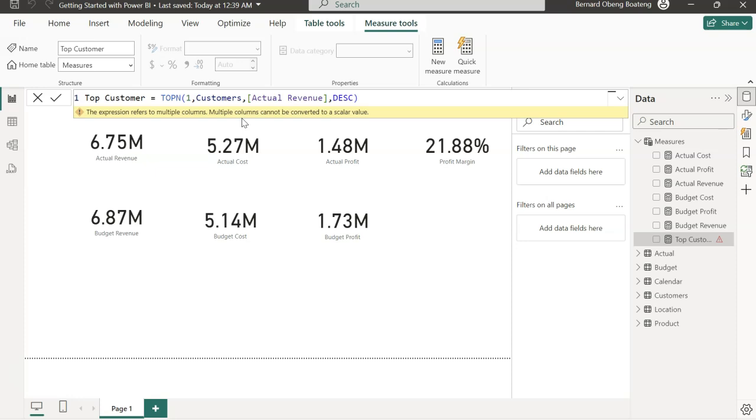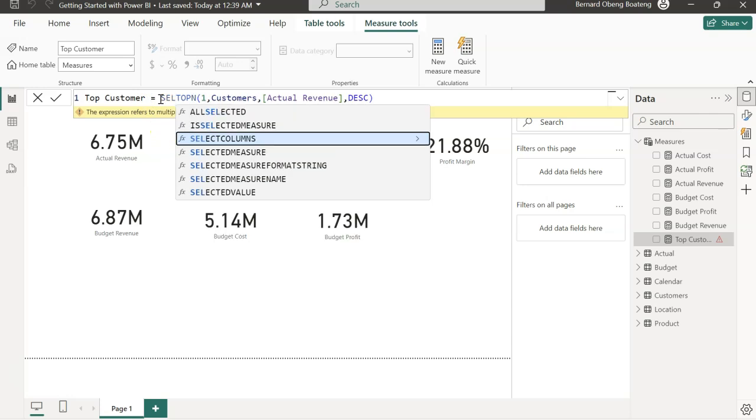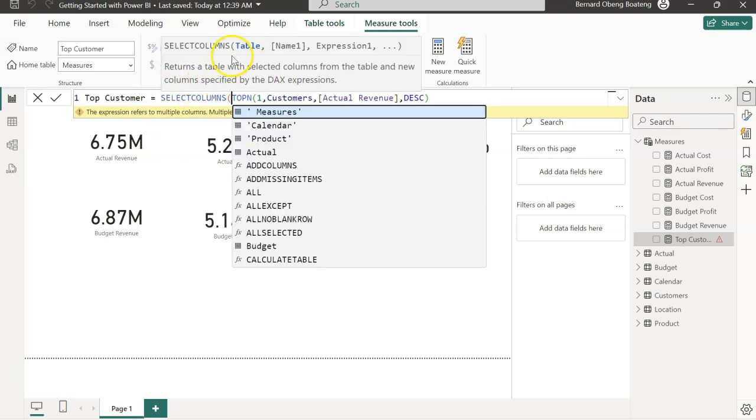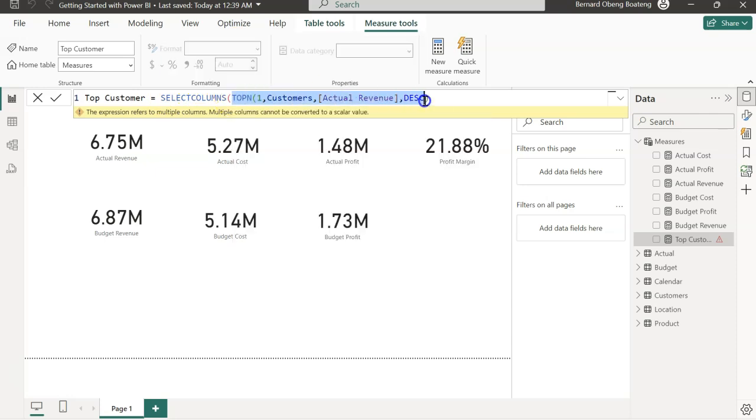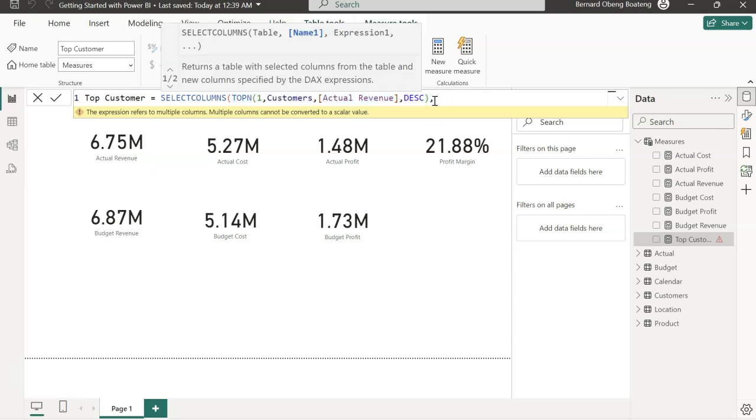We can use SELECTCOLUMNS to go grab that particular column that we are interested in, okay, and then create a new table out of it, something like that, right? So instead of returning three columns, we'll use SELECTCOLUMNS to modify this output. So please stand in front of TOPN, okay, and then choose SELECTCOLUMNS. Okay, so in this case, the table that we are trying to modify is the output here, which is the TOPN, right? So once you have that, we bring a comma.